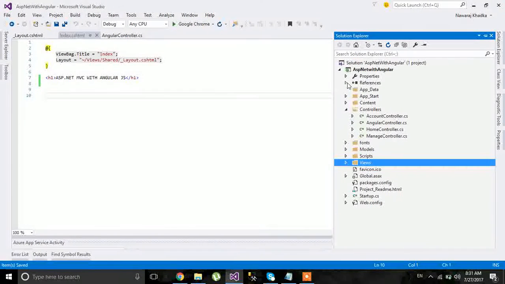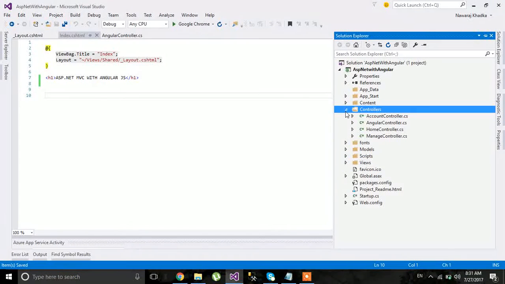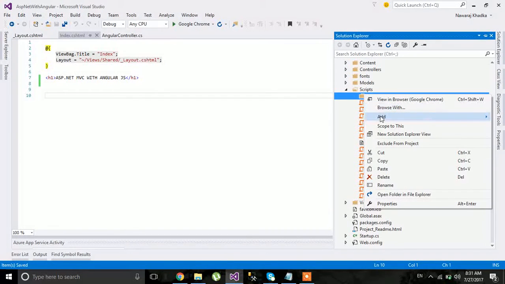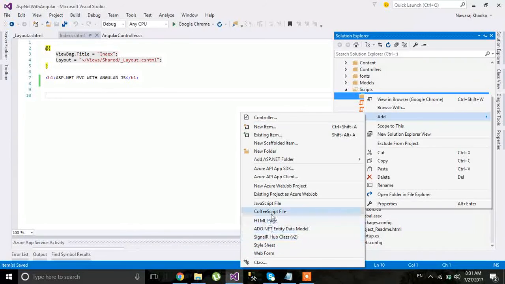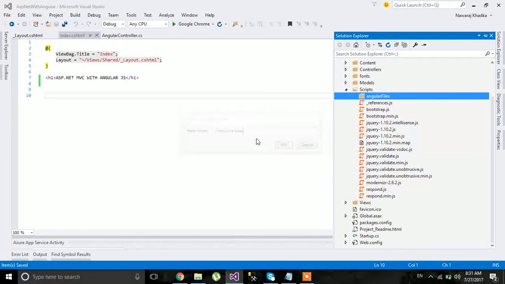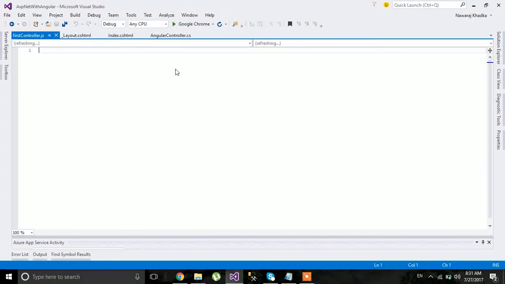After that, all the Angular files will be loaded in the same view. For that, let us create a folder called Angular files under the Scripts folder inside Solution Explorer. I already have one, so let us add one script under the folder called Angular files. Let us name it first controller. This is the actual Angular file that we will be using in our project.